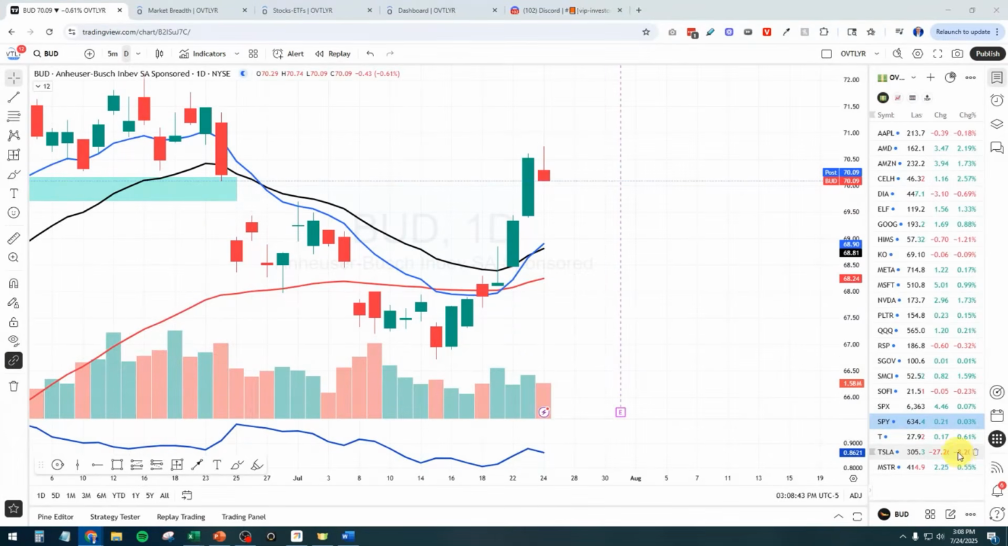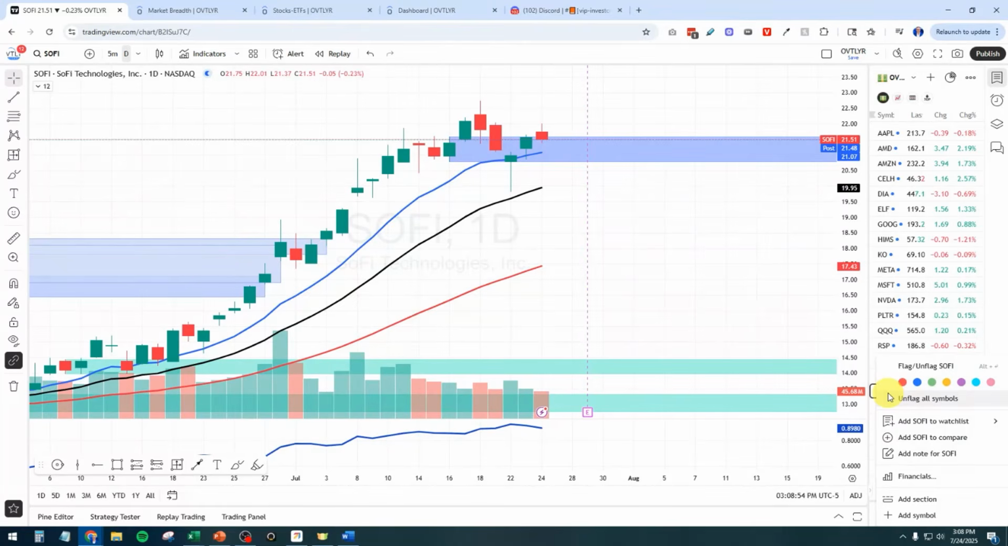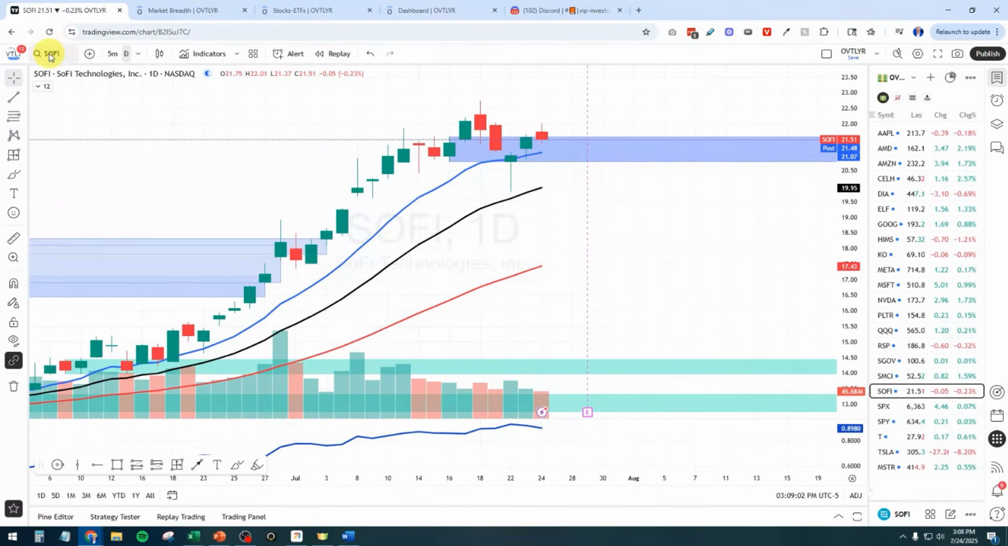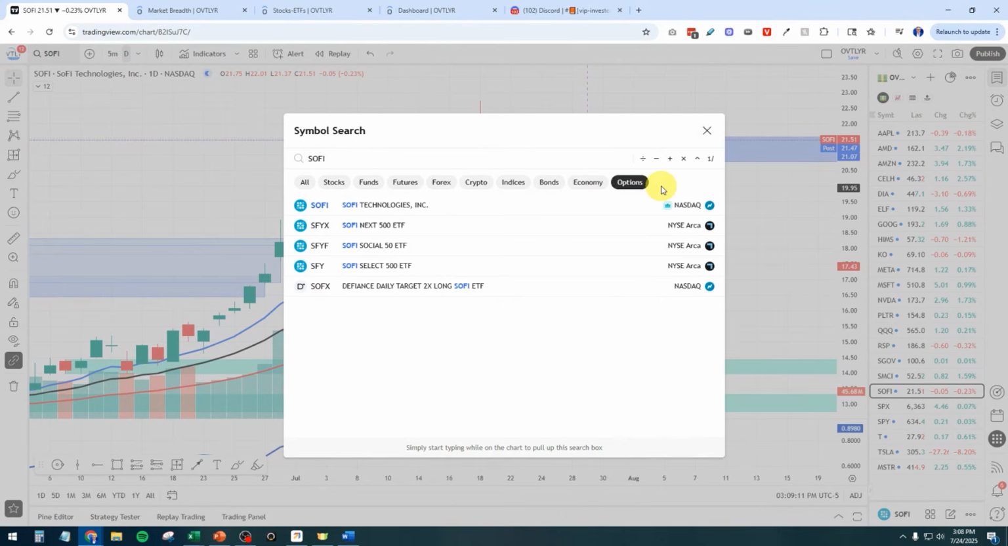Can you show me how to do that, Paul? Yeah. So right click on the stock ticker. Okay, so let's do SoFi. Right click the stock, and in the upper left-hand corner, right click on the ticker. Oh, up here? Yeah. Or left click it maybe. Now, all the way to the right, click on options.